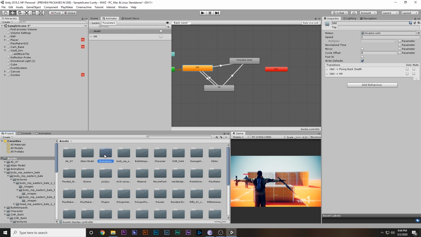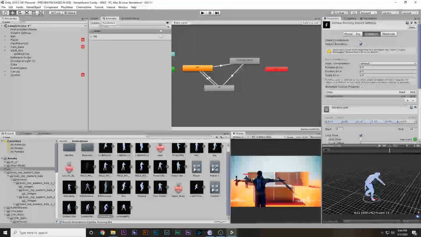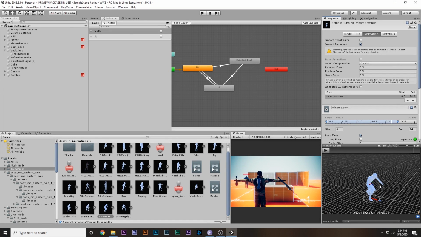So if I go to the animations and go to zombie run, here I have an animation of the zombie running. By the way, if you want to know how you can get animations for free, you can simply go to mixamo.com, where you can find a whole lot of animations, and you can simply upload your character in there and also rig your character. That is pretty cool. And then you can find a whole lot of animations.